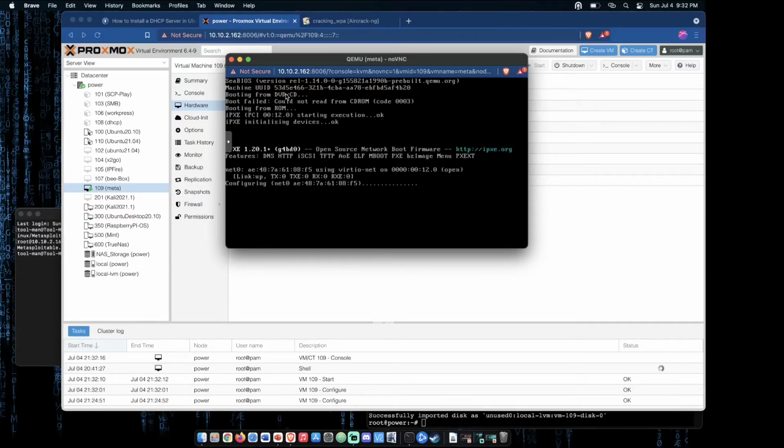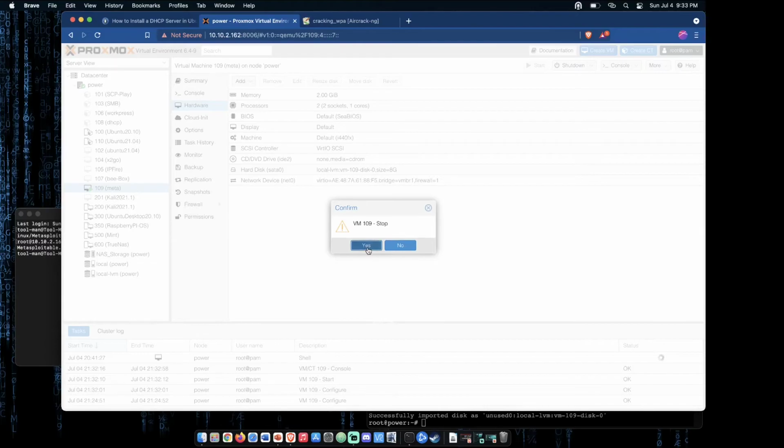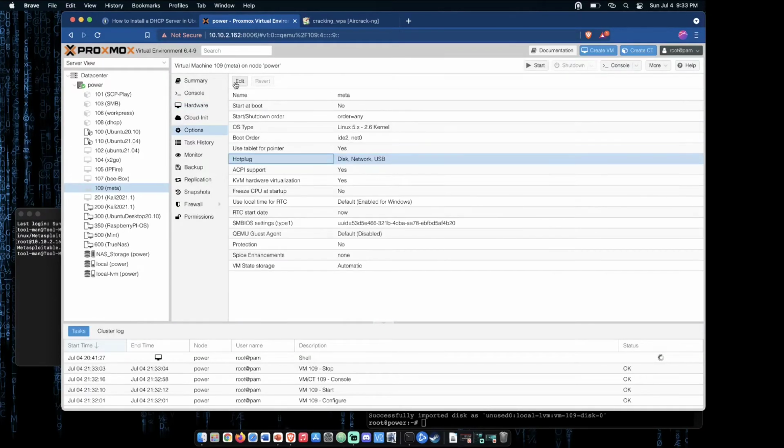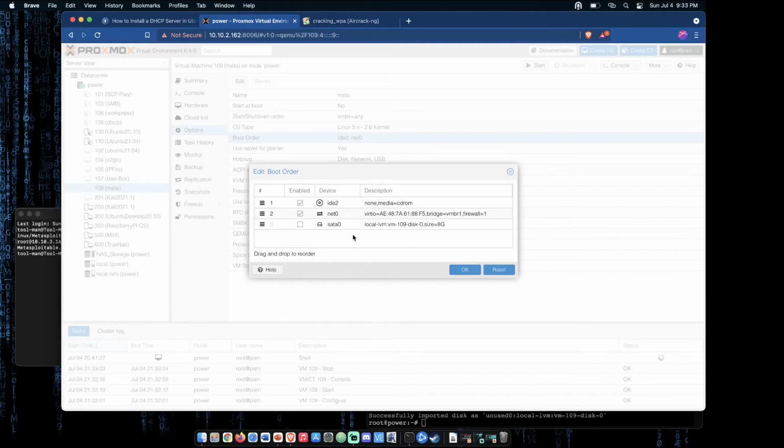I did miss one step. We're going to go ahead and stop this system. Option, and we have to go ahead and find it in here. There it is, boot order, edit. We need to select the disk, drag it to the top.